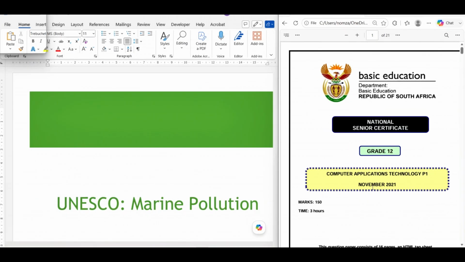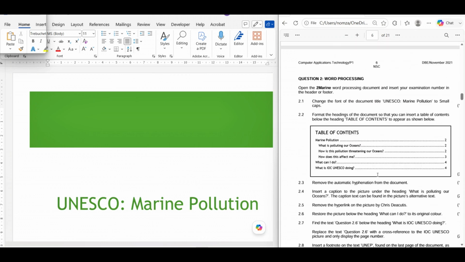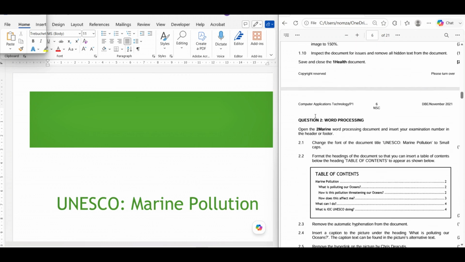We are still doing the November 2021 question paper, and now we are moving on to question 2. Question 2 is still word processing. As you can see, I've divided my screen. On my left-hand side is my data file, and on my right-hand side is my question paper, so that it becomes easier for us to answer these questions.